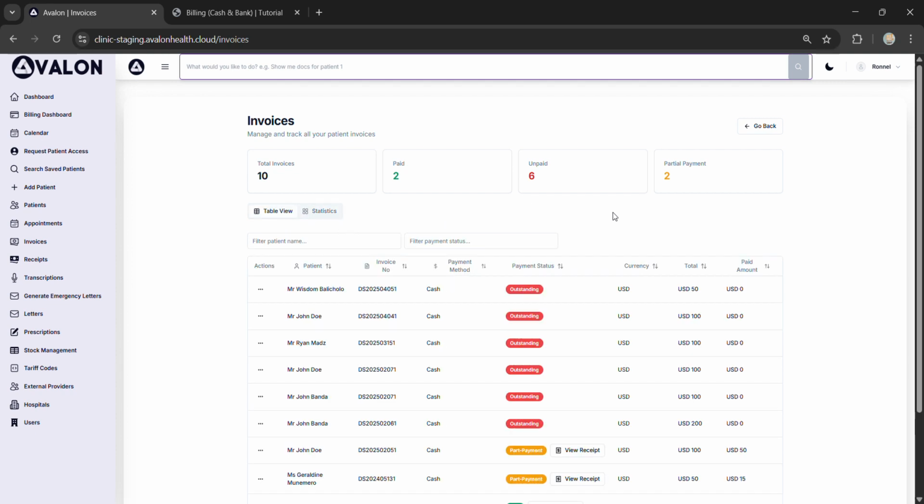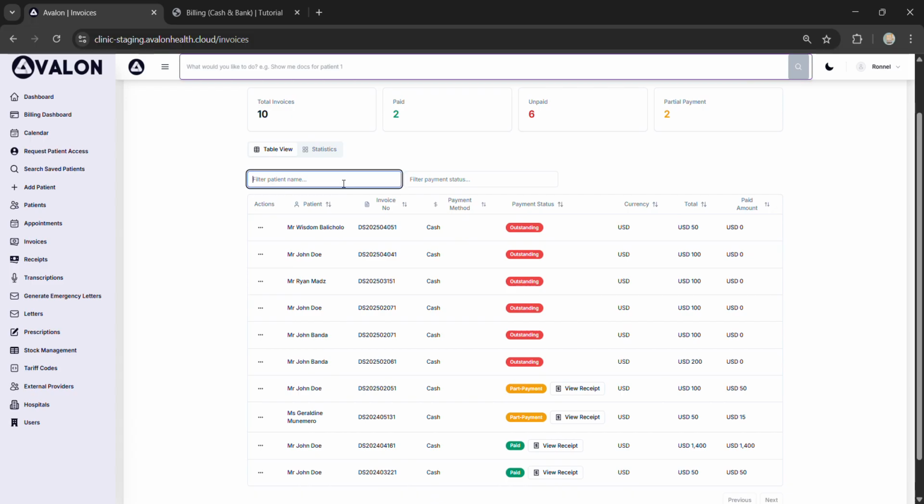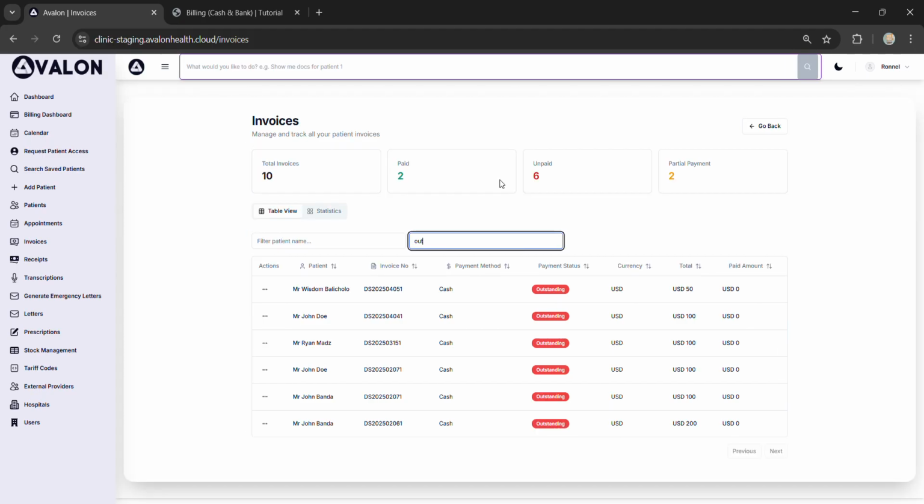Let's go back to the table. They can also search for a patient using the patient's name or the patient status. Let's say I'm looking for all outstanding patients. As you can see, the system filters to show all the patients with outstanding payments.